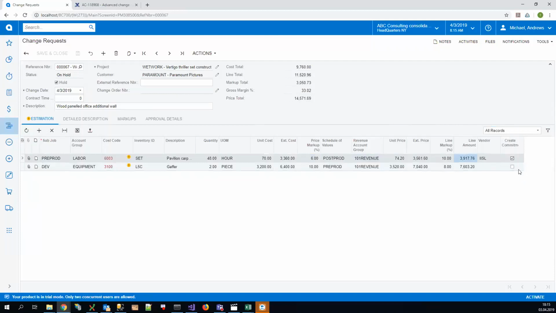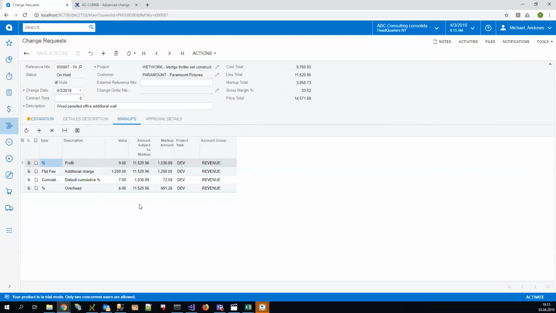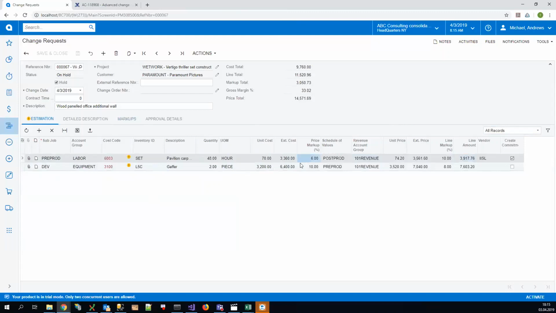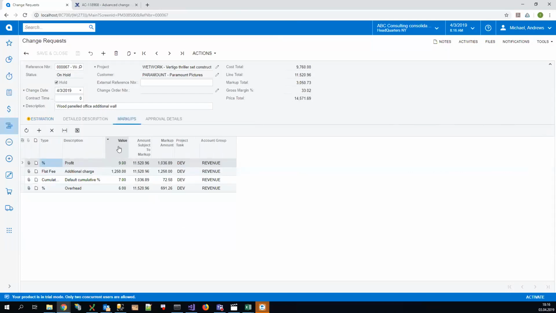And also, I have the commitment part of my estimation line. This is the vendor and create commitment checkbox. You can see that all the necessary amounts have been summed up in the totals. Extended cost is the cost total, line amount is the line total, and we also have some mysterious field called markup total. This is the document markup calculated on the markup step for the whole document. So we saw the markups that are horizontal ones, or applied to each line. This is price markup and line markup percent. And we have the vertical markup applied to the whole document.